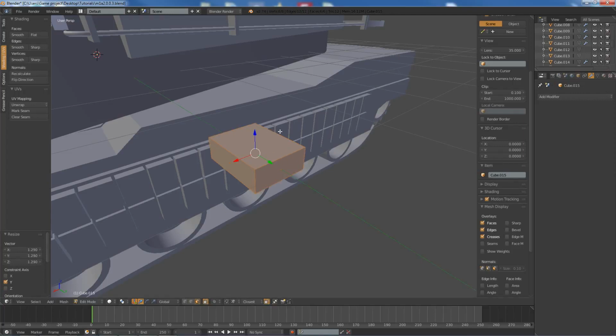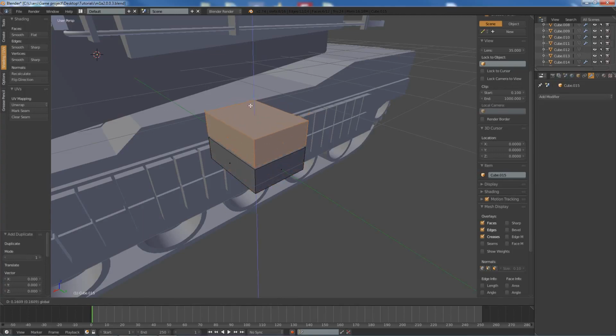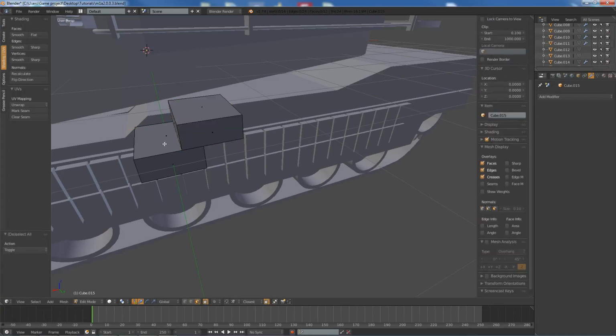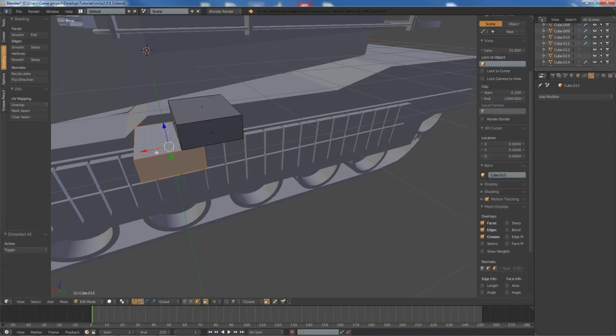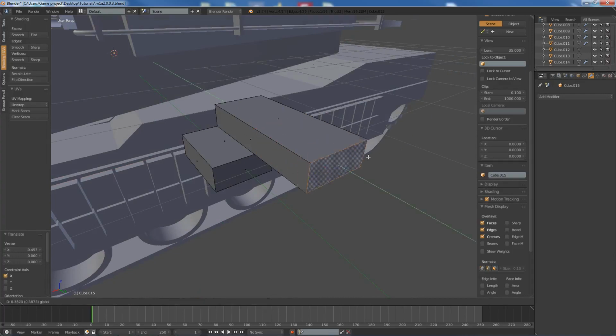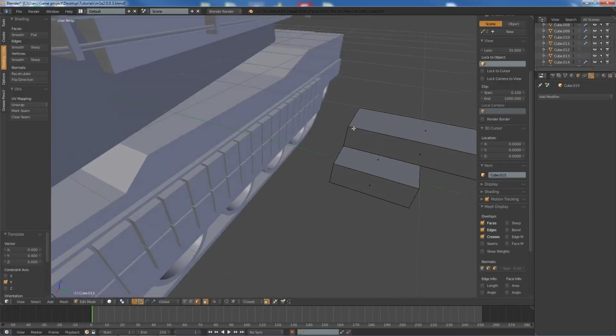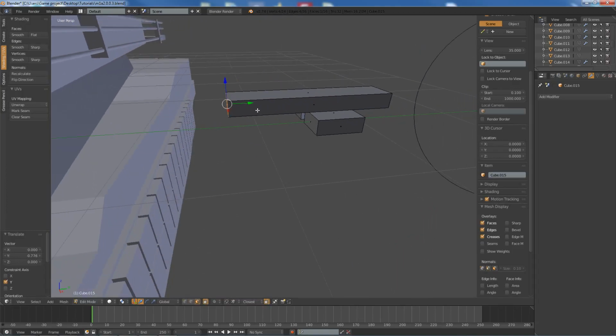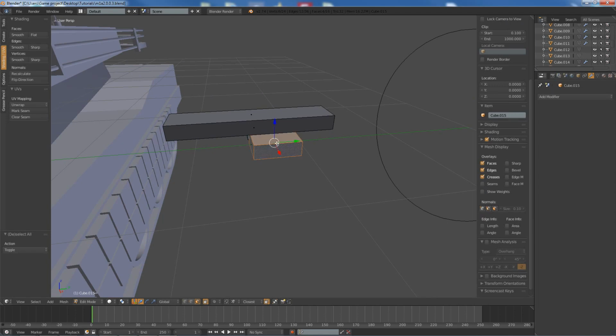We're going to duplicate this. We're going to move it above it. We're going to offset it a little bit more from half, like so. And we're going to duplicate this, and we're going to move this up. We're going to also move this out a little bit, and we're going to move it out this way somewhat as well. Now what we're going to do is select both these boxes.